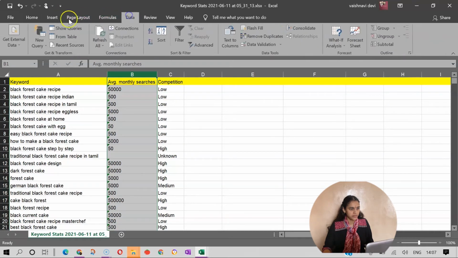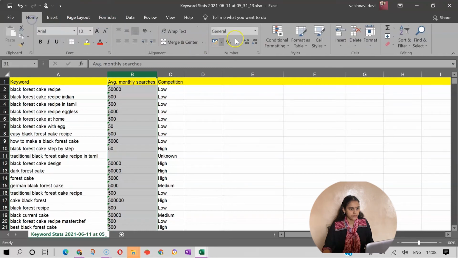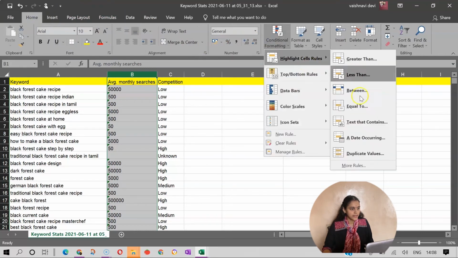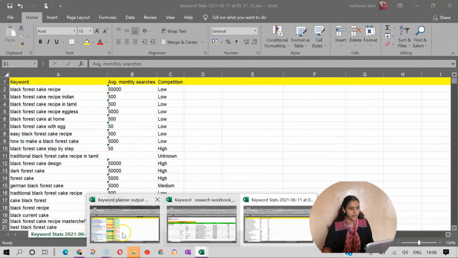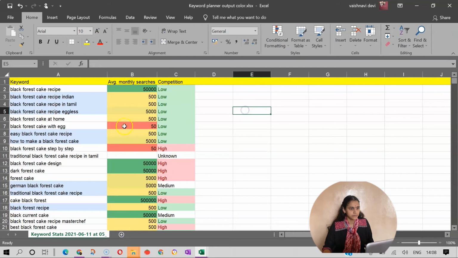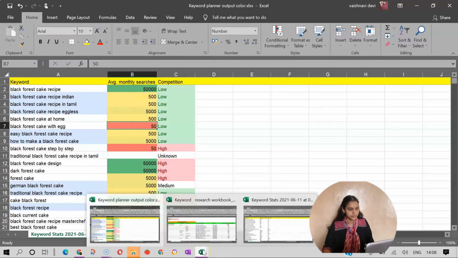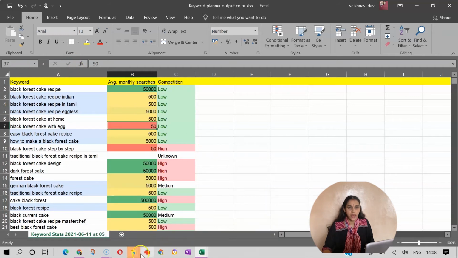Now let me color the first one. Let me quickly color the keywords so that you get a visual idea of keywords. Okay, so go to data, conditional formatting, and here on the cells color scales, choose 3 color scale. Okay, this is how it looks. I have colored it. So 50 is the lowest search volume and 50,000 is the highest search volume.